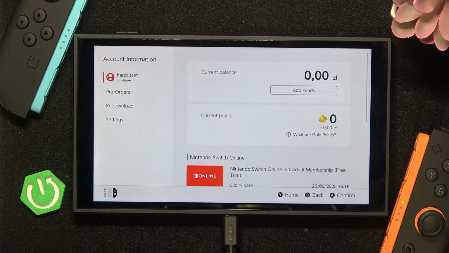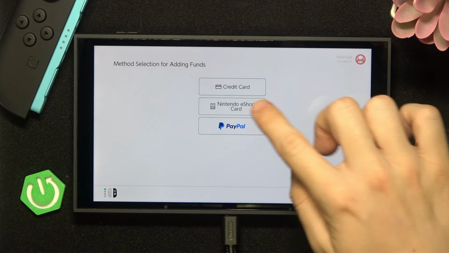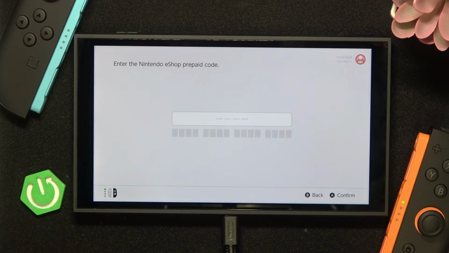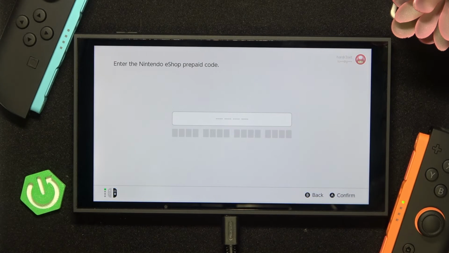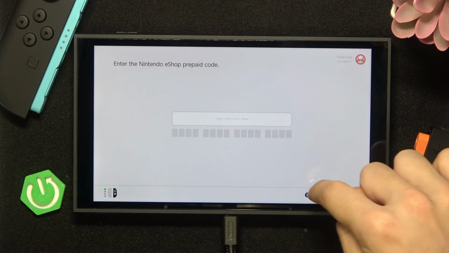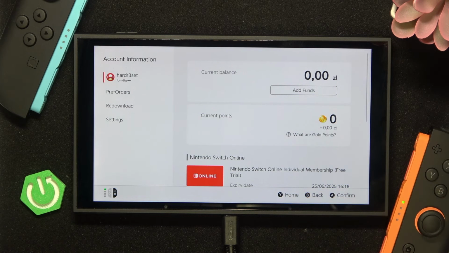And to redeem a prepaid card, simply click on Add Funds, then Nintendo eShop card. Now enter the long code from the Nintendo eShop card and click on Confirm. Then your funds will be topped up once you approve that and will appear in your current balance.